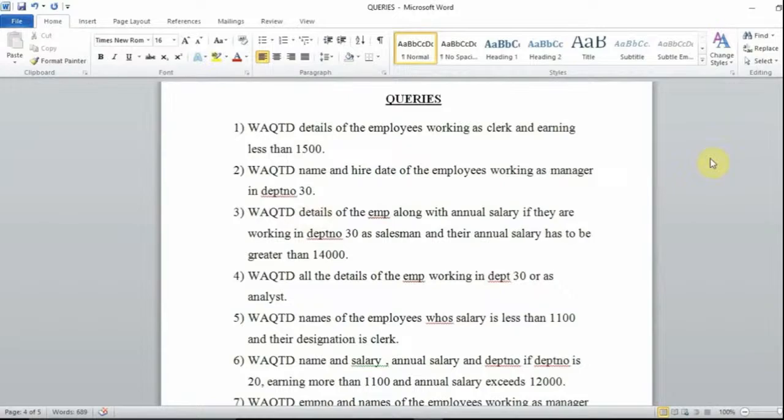So the first question is: write a query to display details of the employees working as clerk and earning less than 1500. Details means all the details, so I have to use star here. Their job should be clerk and their salary should be less than 1500.